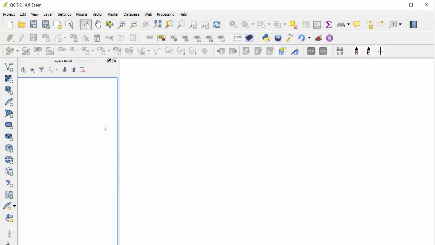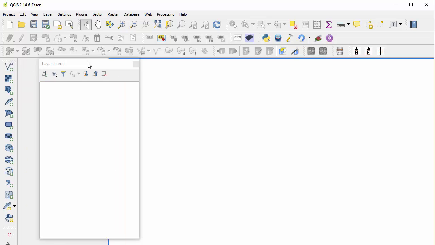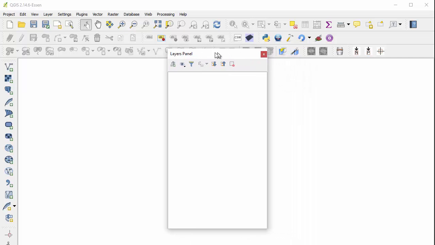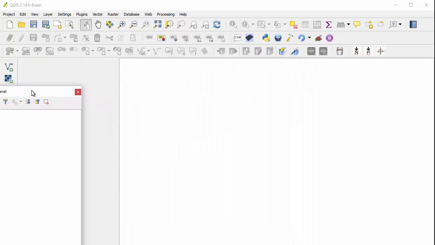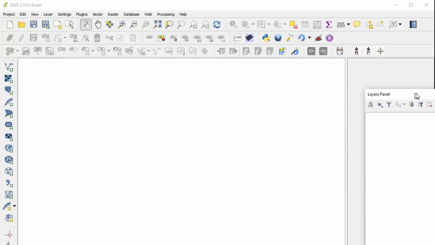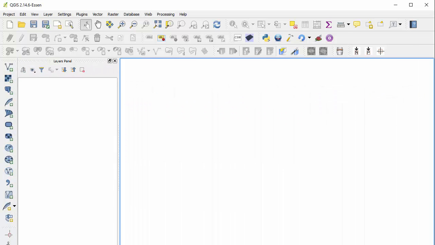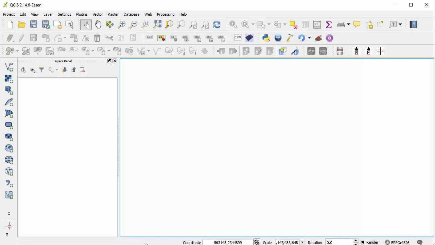Note that panels can be docked or floating. To make a panel floating, I can click on the title bar, and as I drag it out and release, you'll see that it's floating around. To redock it, if I bring it to the left or the right side of QGIS and then release the mouse button, it will dock that panel.